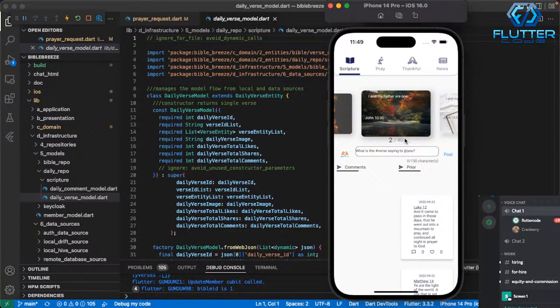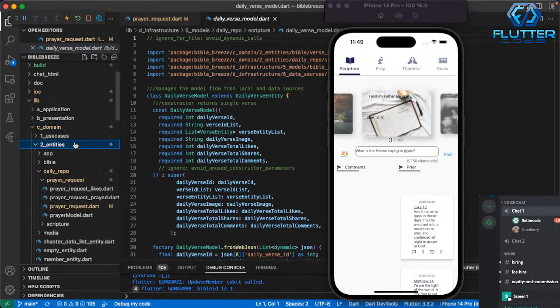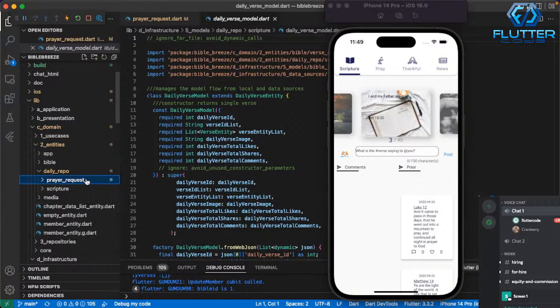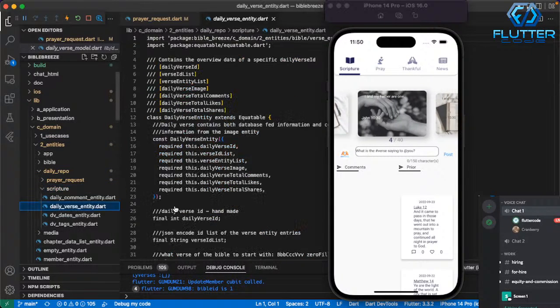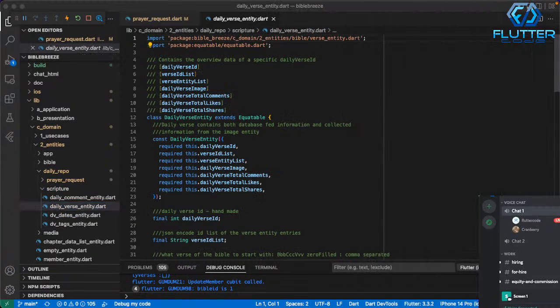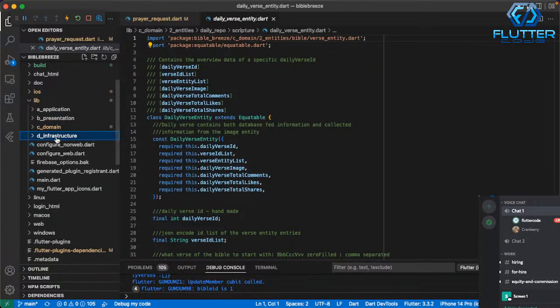So based on the daily verse, you have a daily verse entity up here. Daily repo, scripture, which is where we're at, daily verse entity. So your daily verse entity is all outlined here. It contains your verse ID list, entity, all this information. So that links your repo with that links your front end, your presentation, with your back end, your infrastructure.